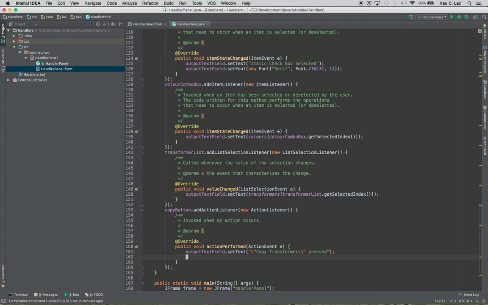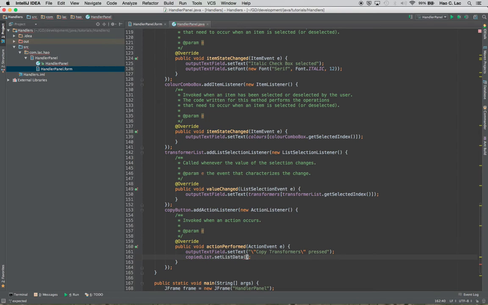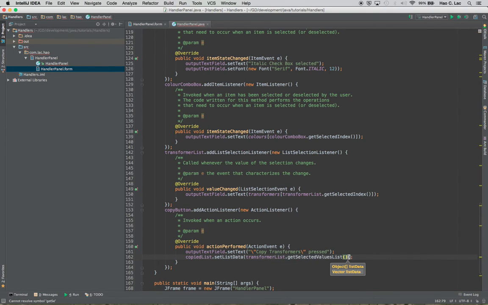Now in the next one, what we want to do is copy the items over to the copied list. So we're going to do set. Now the method to do this is set list data. So let's set list data, and what we want to do is get the data from the transformer list, and get selected value list. That's the other one. So it's the first one. Okay, and now we got to do something.